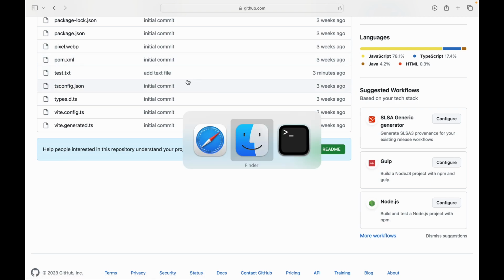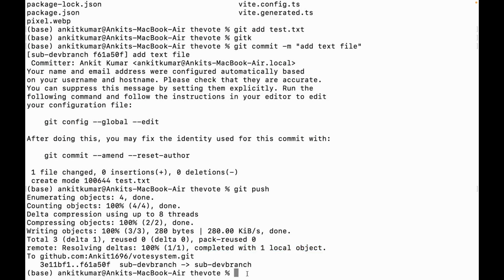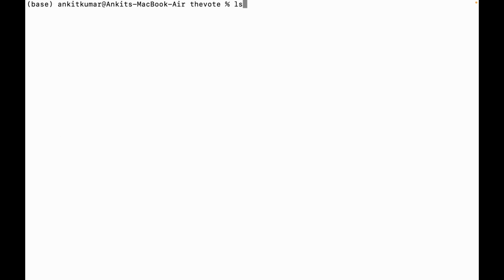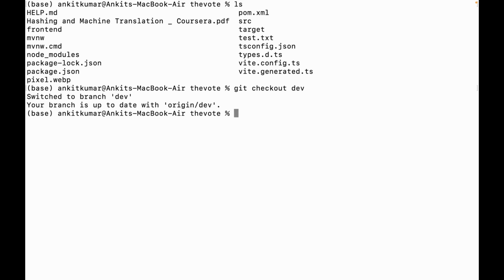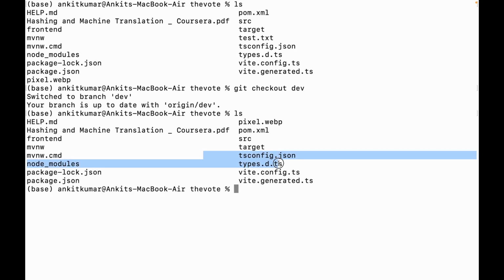Let's come back to terminal. I'll show you one more thing. If you do clear then ls, you can see test.txt file is here. But if we switch back to dev branch, let's check it out. ls, let's enter ls only. There is no text file. Here it is test.txt after target, but it is not here in this.